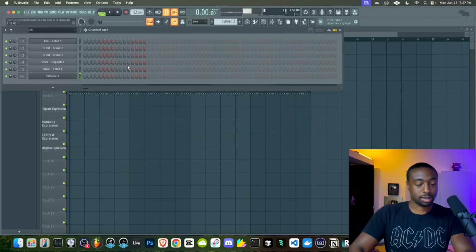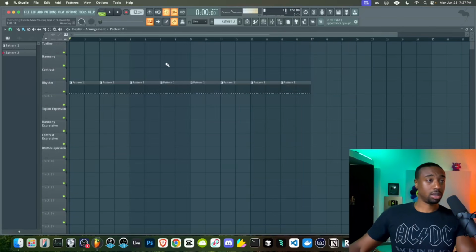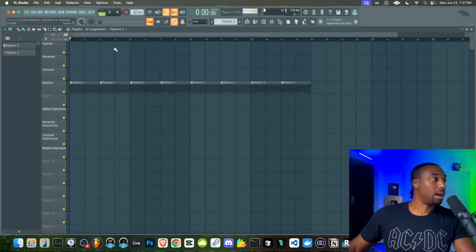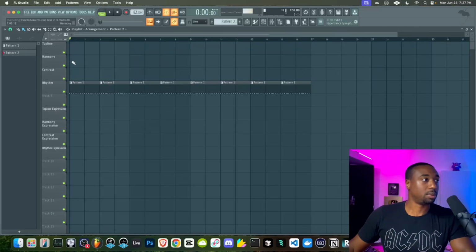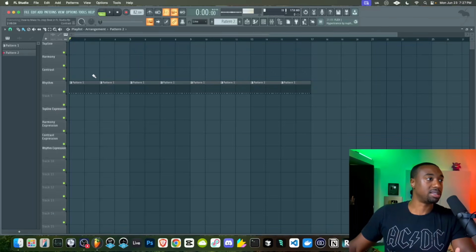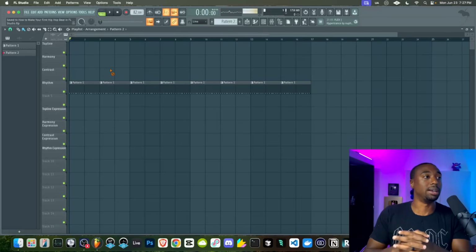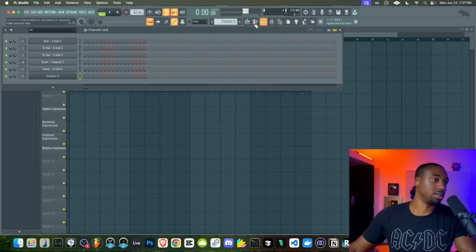So what we want to do is compose. Now, composition comes down to 4 main layers. We have the top line layer, that is the memorable melody. We have the harmony section. This is the chords of the song. We have the contrast layer. This is the bass of the song, and the rhythm section. So we can have all those things combined into the melody composition.